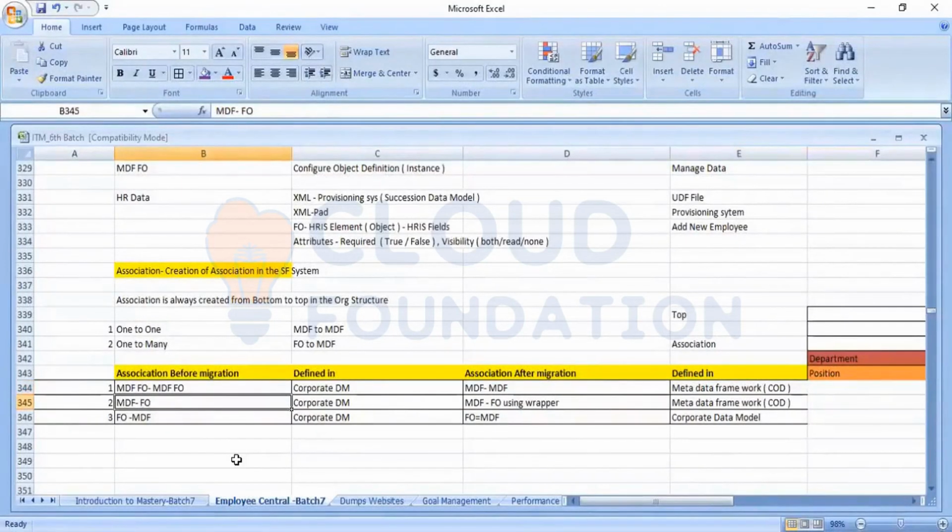Now the other scenario: one object is MDF and the other is Foundation. Take an example like division and location, or business unit and location, or location group, the child object and the parent object. When you go and see, the parent object is outside the child object. When you look at division and location, it is not defined in Configure Object Definition. It is defined outside.